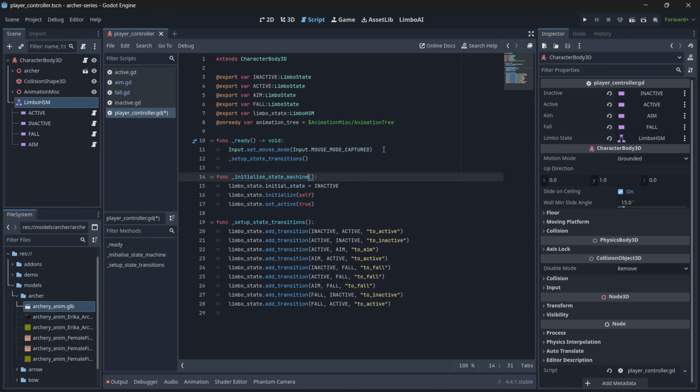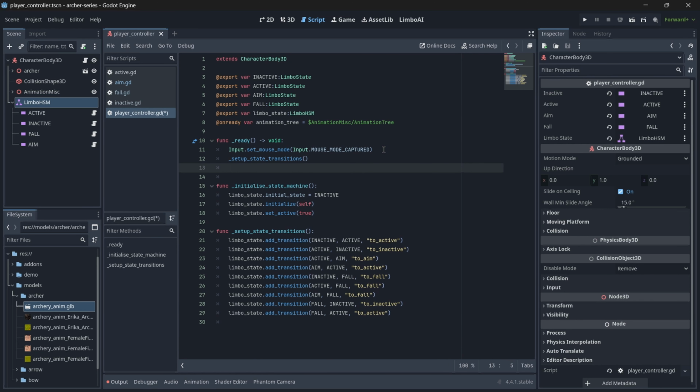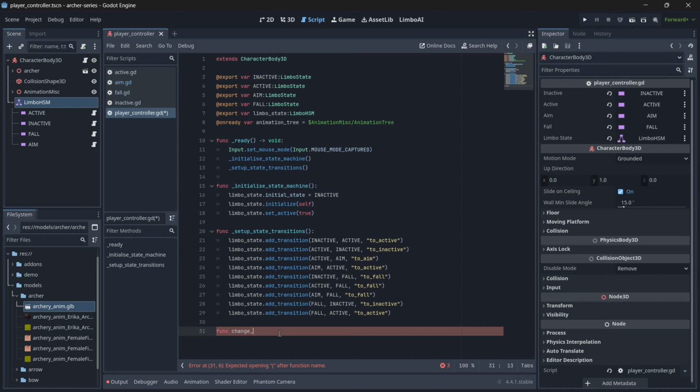So we initialize our state machine and then we set up our transitions. Cool. Now the last function we need to add is the change state. So basically we added the transitions, we also set it as active, but we need to add the function that can try to change state from one to another. So let's create a change state function, and this will take the argument as state name. So from which state to which state we will be going.